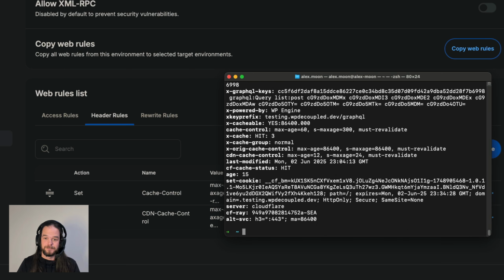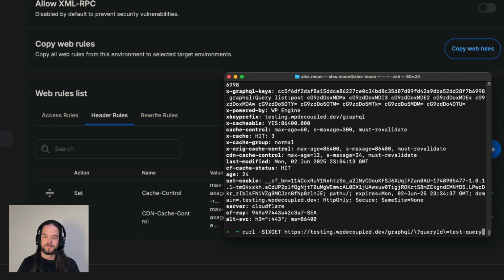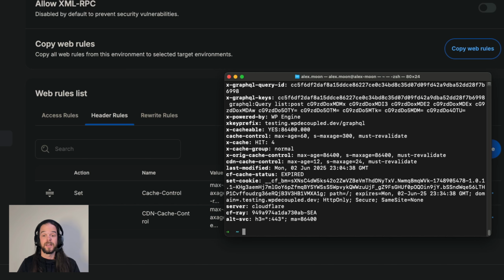We'll give this a second. And there we go. After 24 seconds, it expired. All right, so now you know how to override.